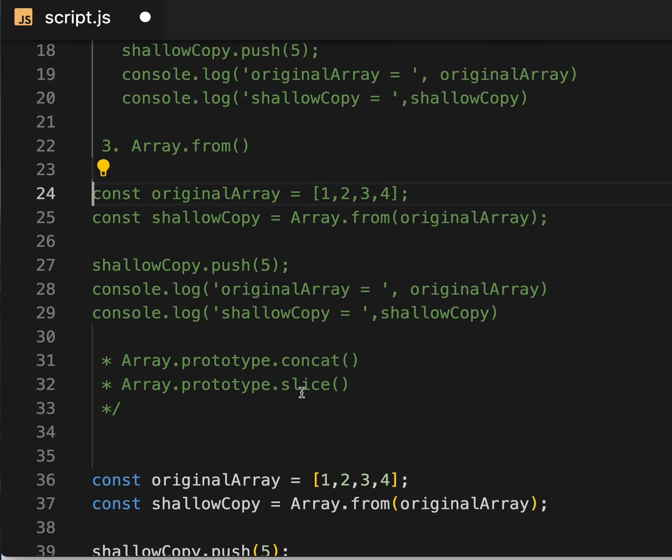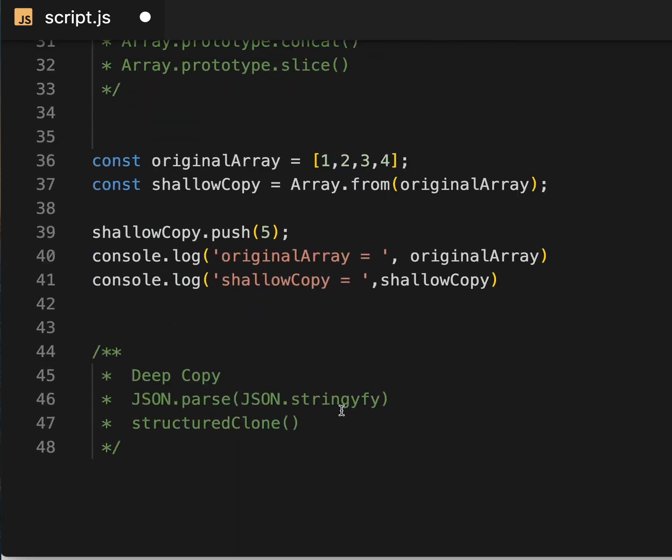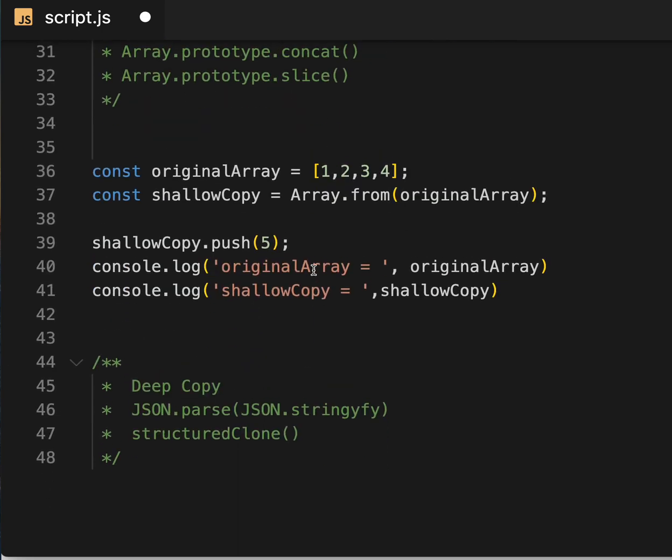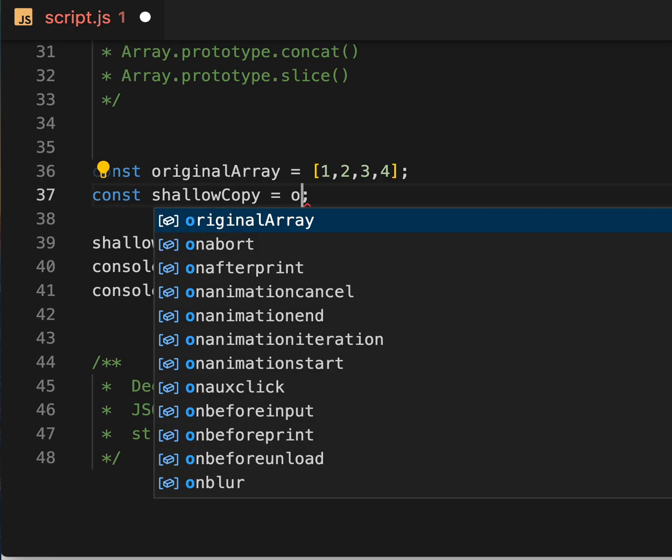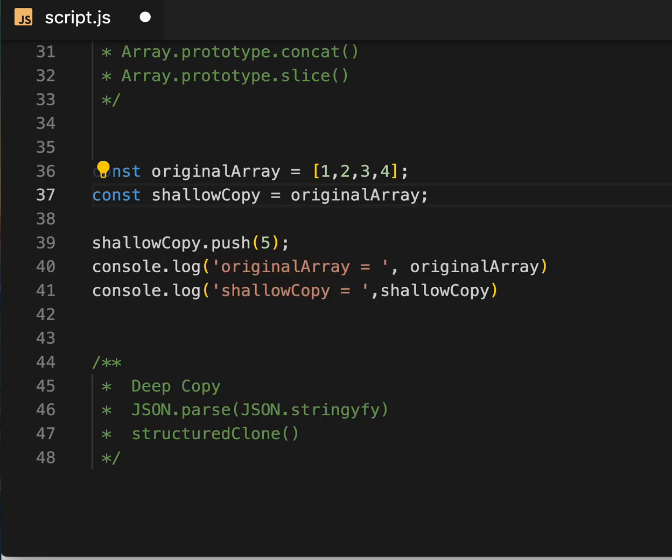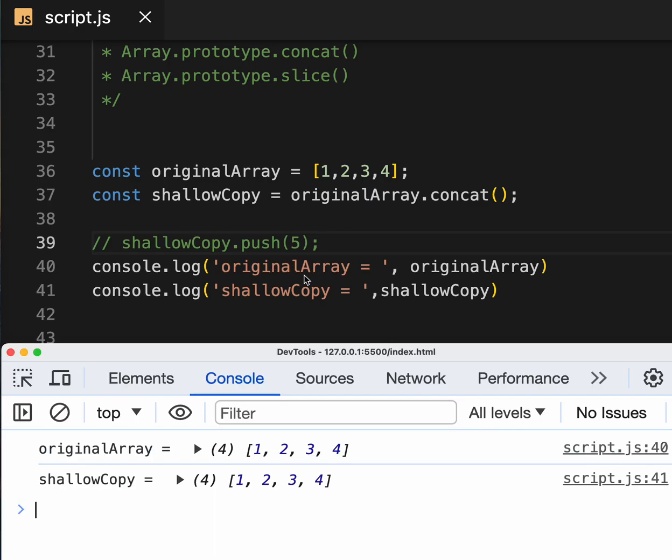Let's try the other way, by concat. In concat, you just have to call concat on the original array. What it does is make a shallow copy by doing this. Let's see the output of this.